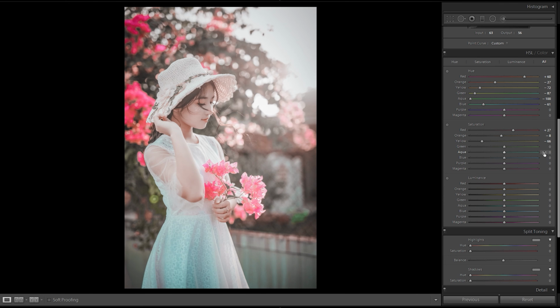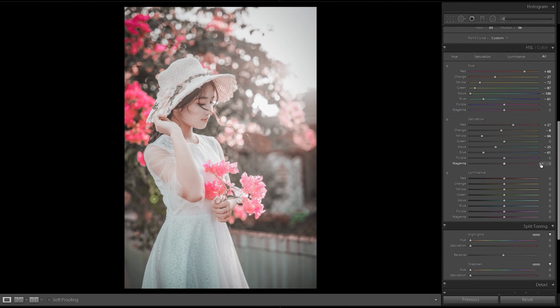And now let's come to the aqua, and we are also going to decrease it around 30, 25 looks good. Now we are going to decrease the blue as well. Yeah, around -60 looks good. And we are not going to touch the purple and magenta for this image.